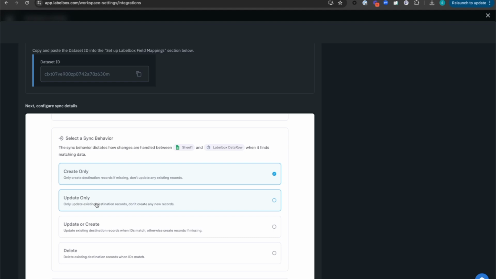With the update only, if you just want to sync the updates to your assets, you select the update only. Update or create would handle either. So if you want to handle all the sync behaviors, sync all the creates or updates into Labelbox, you select the update or create, or as we call it, an upsert operation. And if you want to handle any deletions from your system or your source, select the delete sync. So in this example, let's select the upsert option.